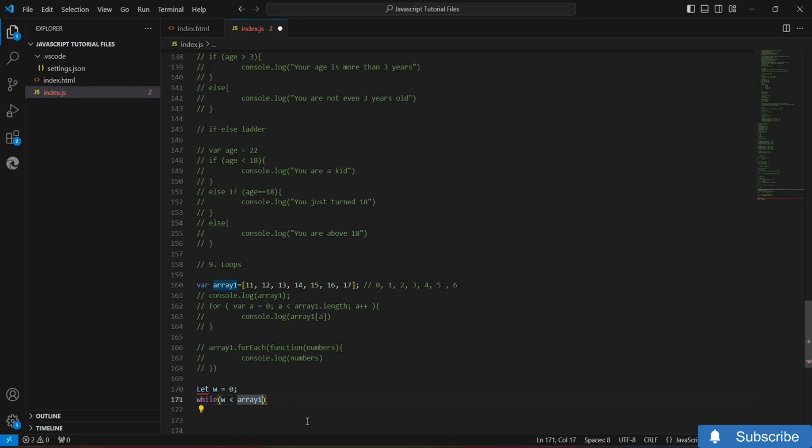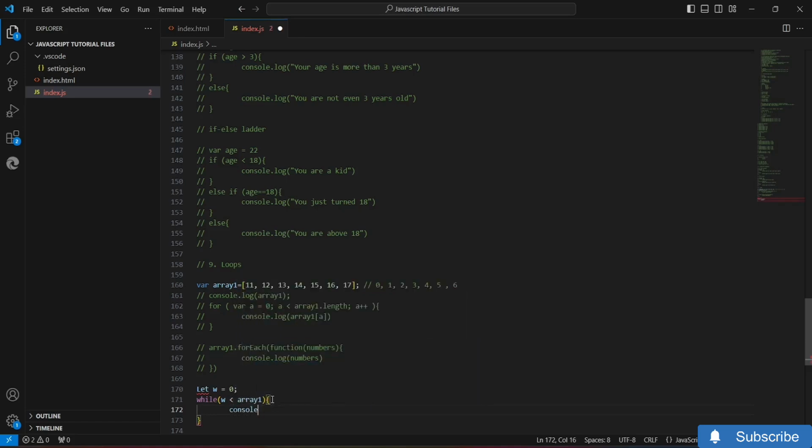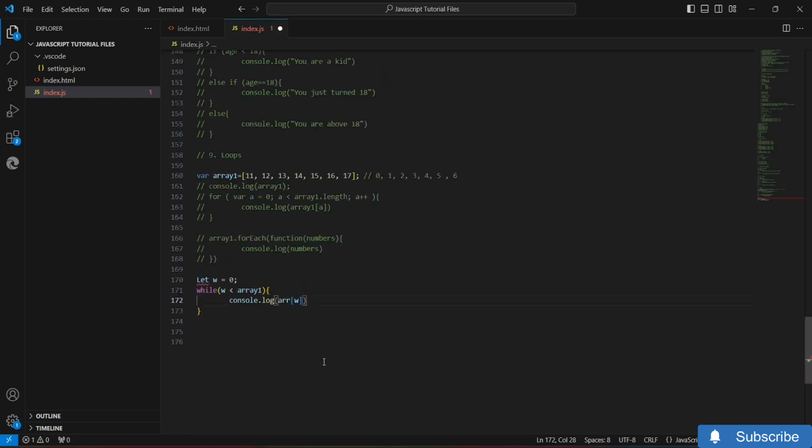Once this is done, let's open up the curly bracket, click enter, and now let's type console.log arr, and let's open up the square bracket, and I will mention the name of the variable which I created, W.